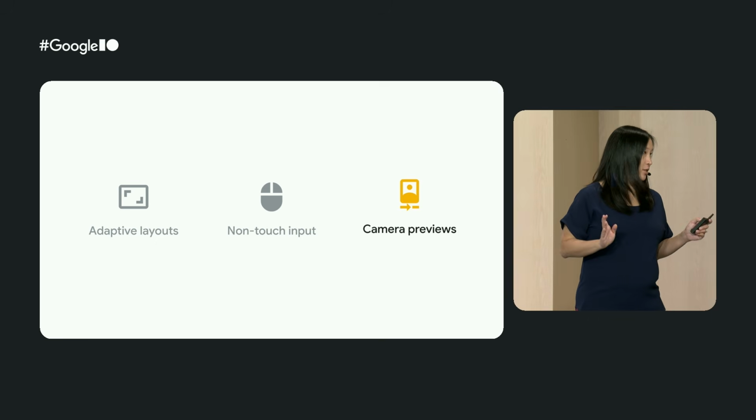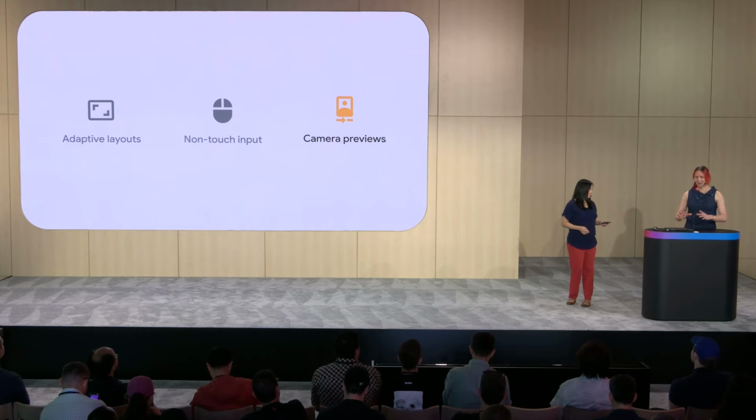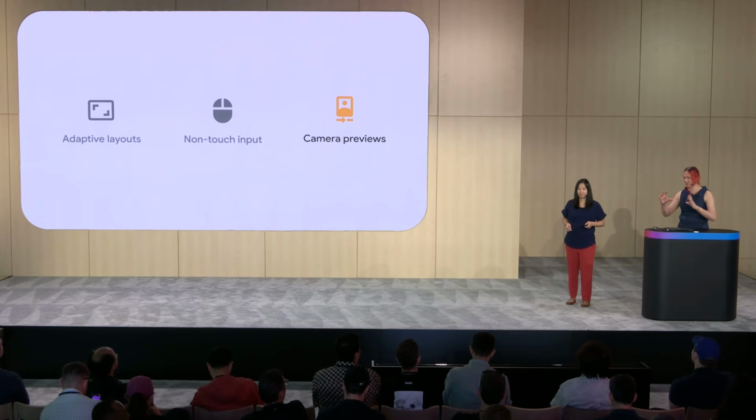Finally, we need to talk about camera previews. Absolutely. If I'm getting pastries and taking photos of them, I need the camera preview to be perfect and get the lighting and the angle just right?